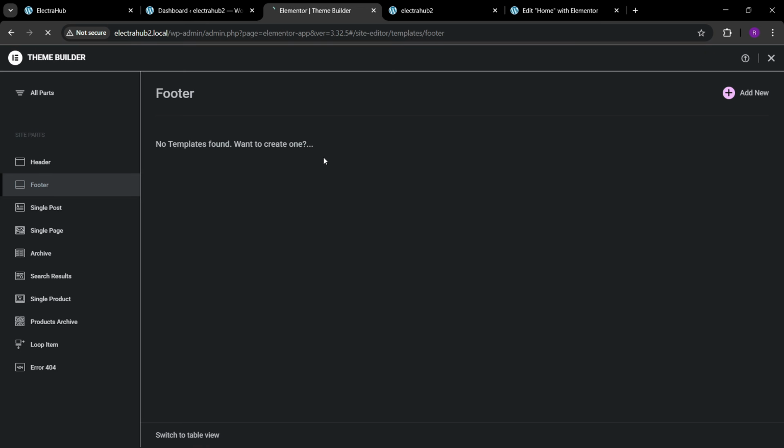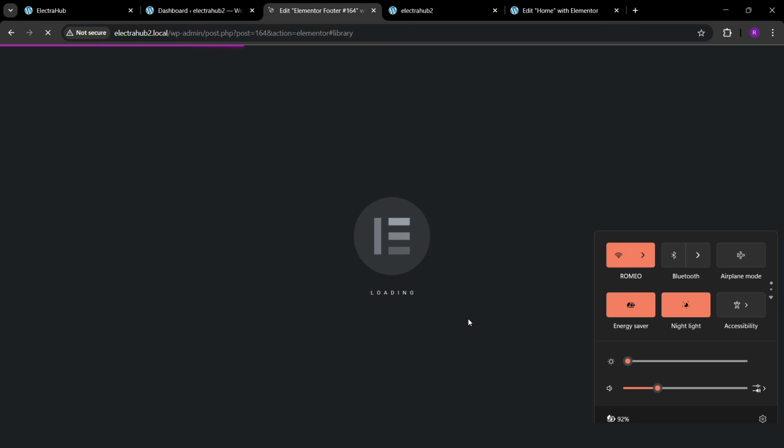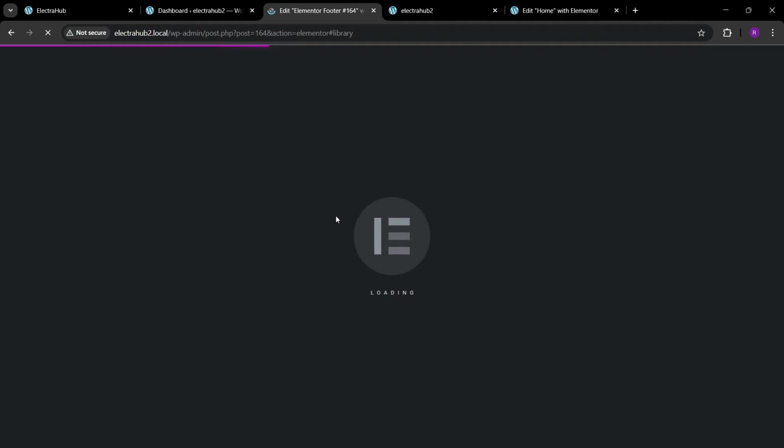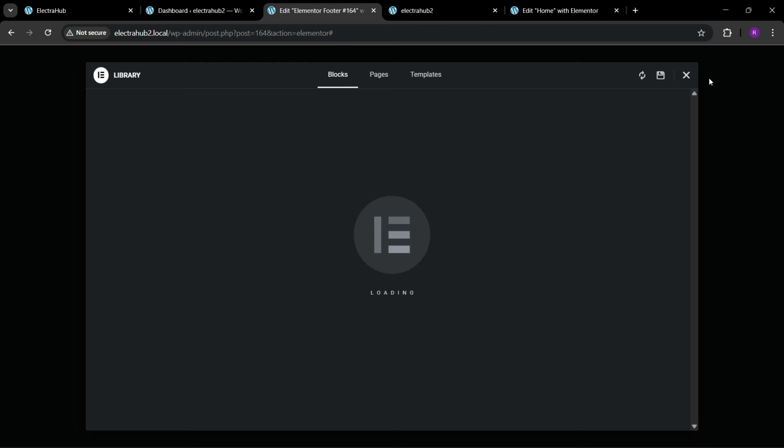So let's wait for it. Okay, so let's wait for it to add. Check my internet connection. Okay, so this is all working. Sometimes Elementor loads slow. This is the only bug, or thing I don't like about Elementor, that it is very slow in loading and all. But this also depends upon the hosting, whatever hosting you have.